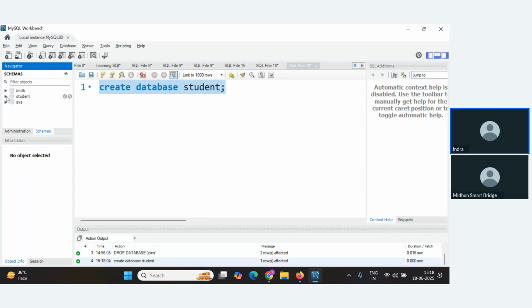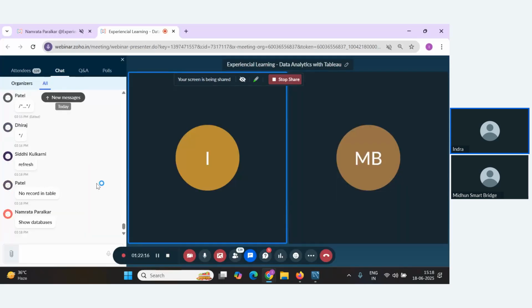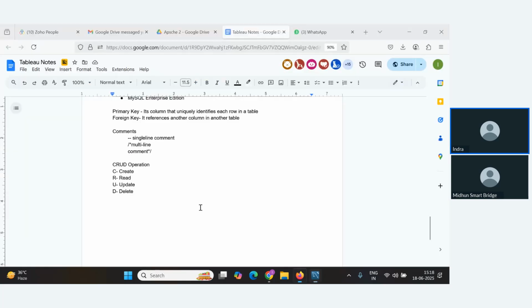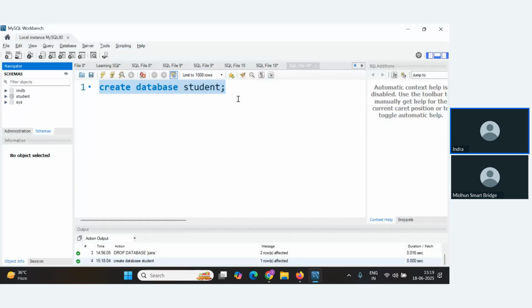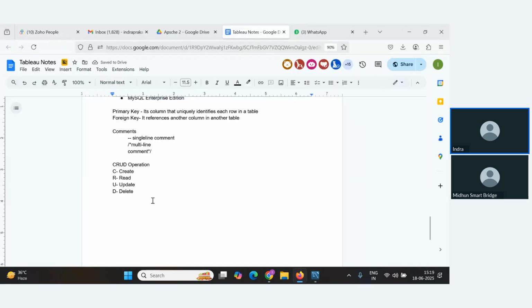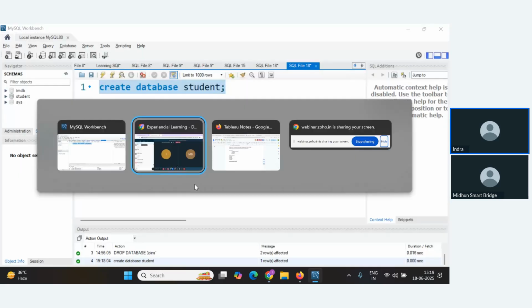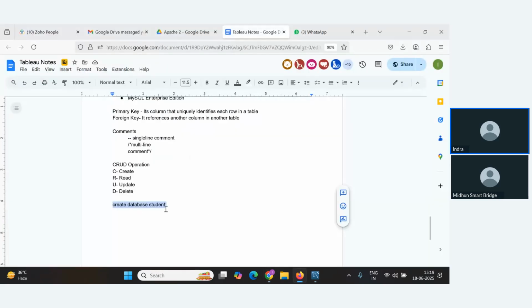If I expand this database, you can see here I have tables, views, stored procedures, and functions. Inside tables, as of now, I do not have any particular table. All right. So this is how to create a database. Let me select it and paste it here. To create a database, you will be using create database student.